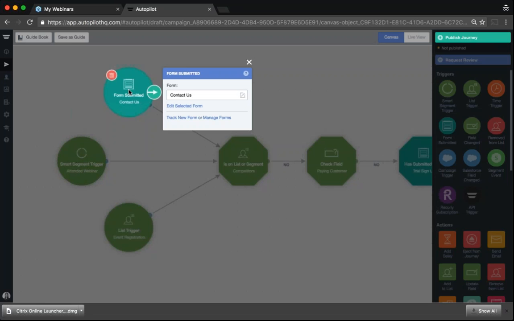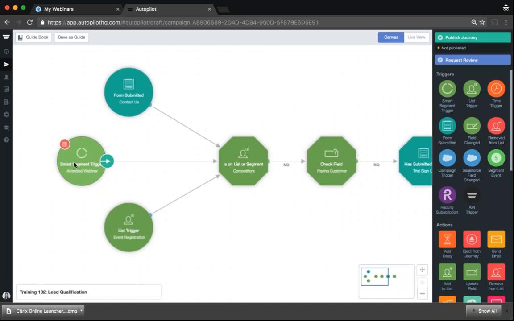But for today, all I'm doing is adding that form submission trigger to my Canvas and selecting my Contact Us form from my drop-down list because I want to capture those people who have shown interest via my site. The next trigger that I've used is a Smart Segment trigger, and today I'm using this to look for any contacts who have attended a webinar.